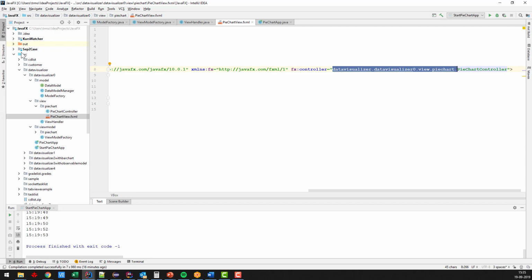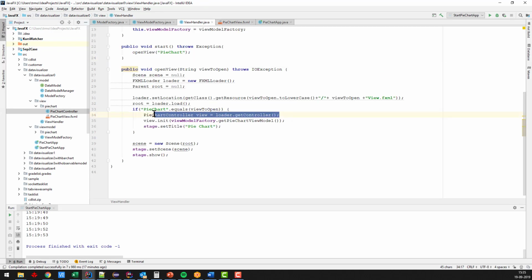So mine would be based on the source. We go to data visualizer. I go to data visualizer 0. I find it in view. I find it in pie chart, and I find my controller here. So this is the class that I want to load, and then in the view handler is the controller that I can get out here, pie chart controller.